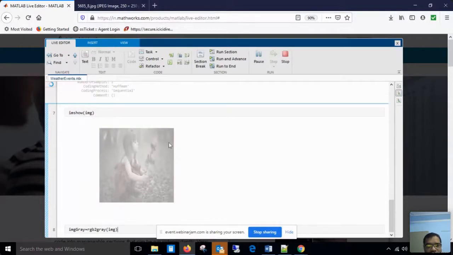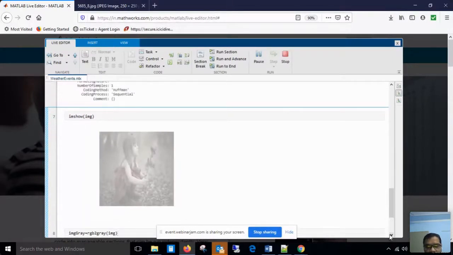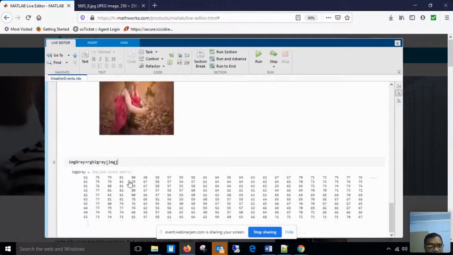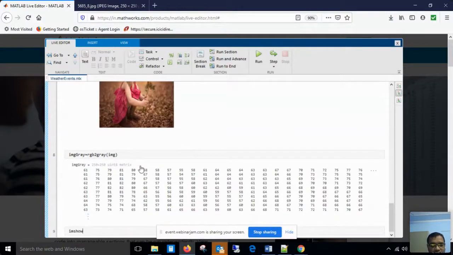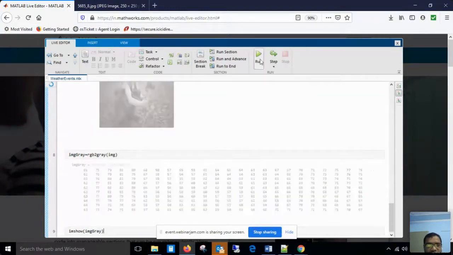When you execute it, you can see imgGray has been created and the dimensions are 250 cross 250. So the third component is gone, and the values have also changed. Now instead of the initial values or the individual color components, it is having 61, 75, 79 and so on. I just want to see how my converted image looks. So again you have to use the imshow function, and I want to display my gray image that is stored in imgGray. So I will use this command.